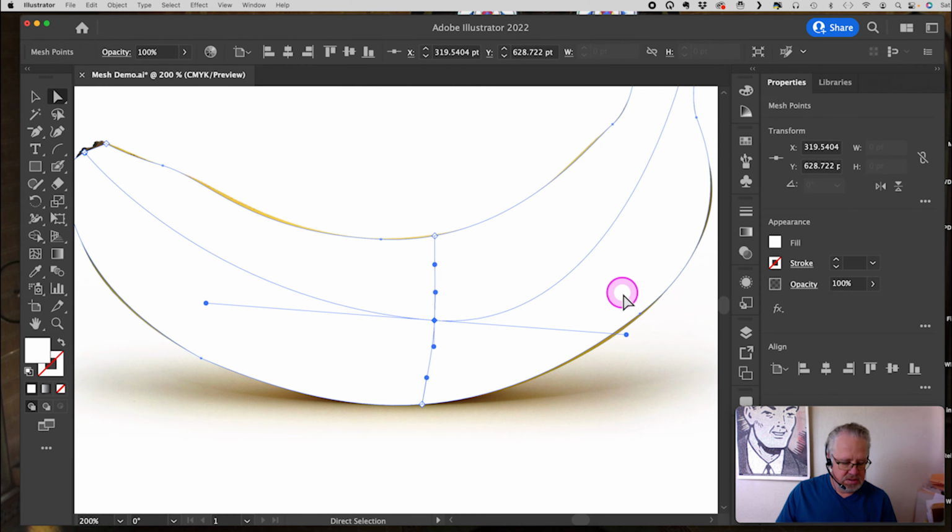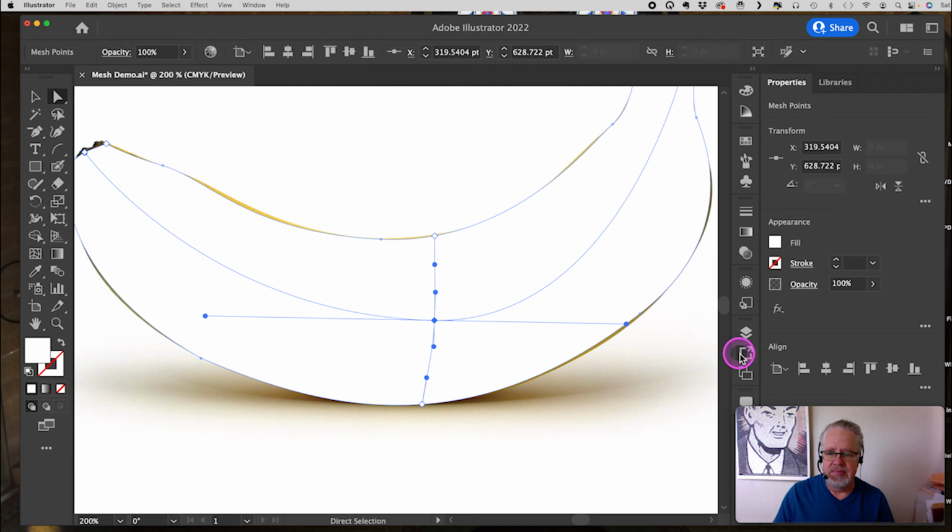Okay, so that is the basics of getting started and this really great hack. Now I'm going to keep going with this. So if you want to watch me fill this in, I'll do some high-speed stuff in a little bit, but I'll get started on this so we can see how the magic of the gradient mesh tool works.